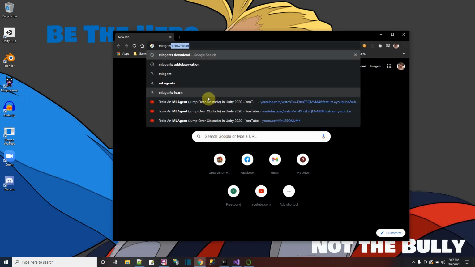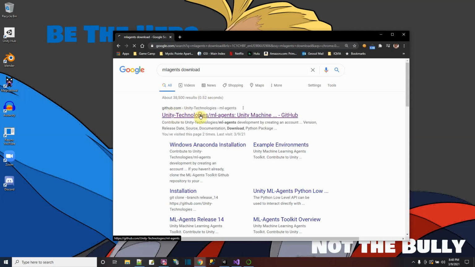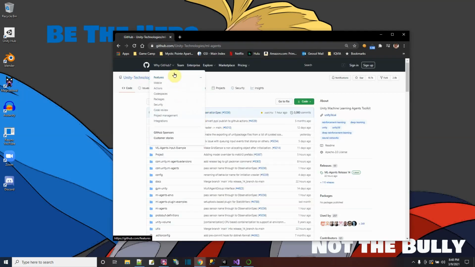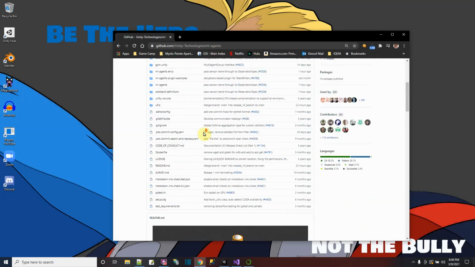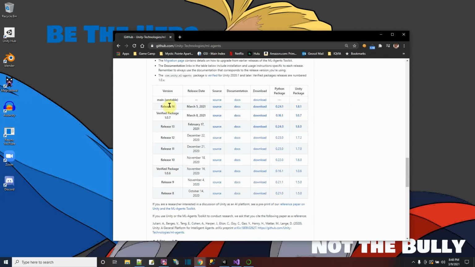First thing I have to do is download the MLAgents code from GitHub. So let me do a search for MLAgents download, and that should bring me to github.com, where it's the MLAgents code. Then I'll scroll down to the bottom, and it has all the different releases. Release 14 is the latest, but it says it's unstable, so let me go to Release 13 and use that one.